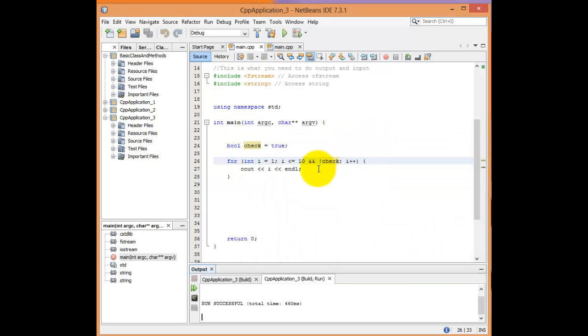Now, let's try to be a little bit sneaky here. What if every time I run this loop, I set check equal to not check? What would happen then? Well, let's think about it, or pause the video and think about it before I go and explain it. So I'm going to run this loop.